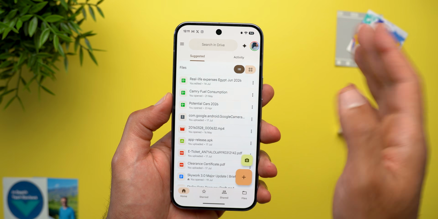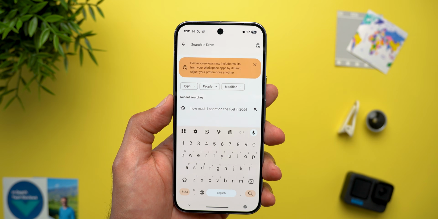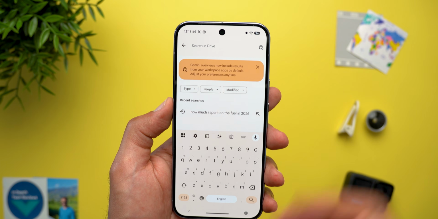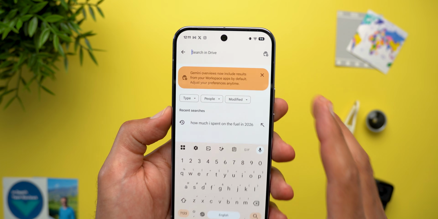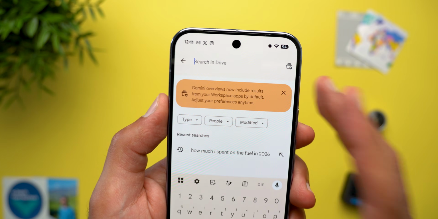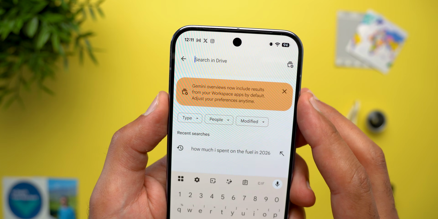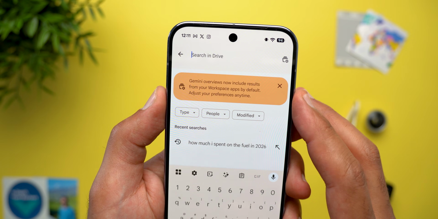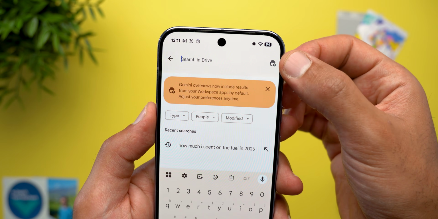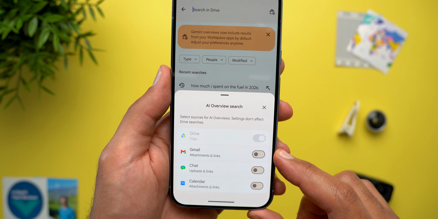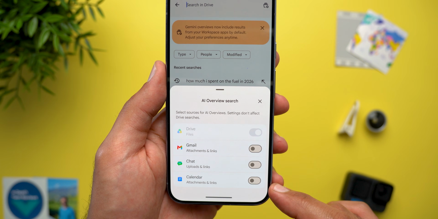Search got its own upgrades too. It's not only for locating files, but now you can ask whatever question you want and get an AI overview right in the search results. Once you get the feature, you should see this banner at the top saying Gemini Overviews now includes results from your workspace apps by default. Adjust your preferences anytime. You can do this by tapping on this button at the top right corner, which reveals an overflow card that includes Gmail, chat, and calendar.